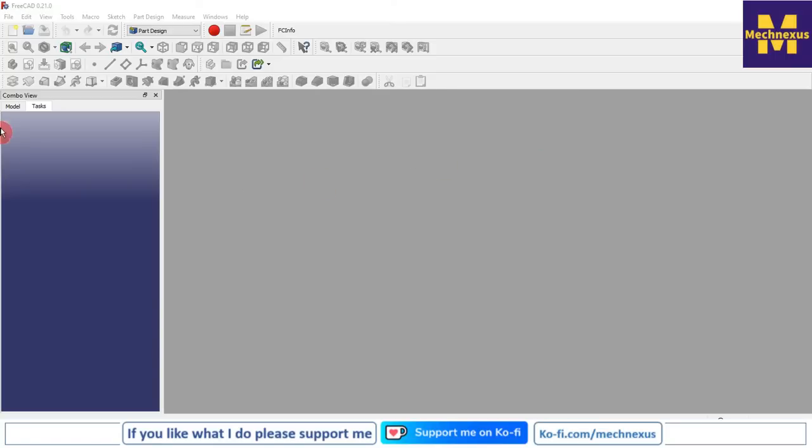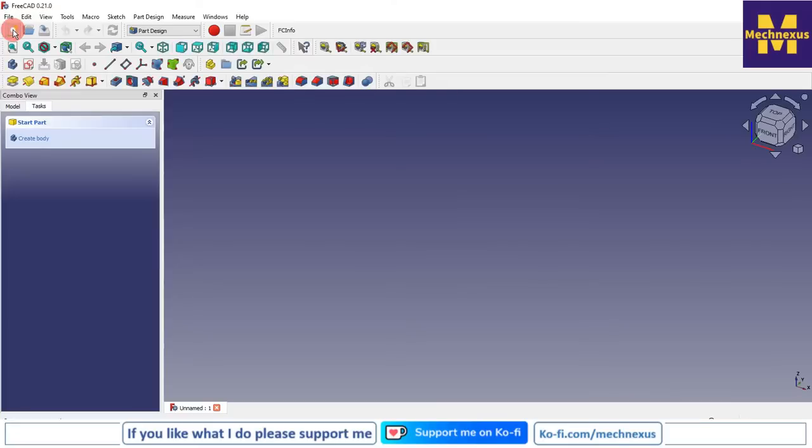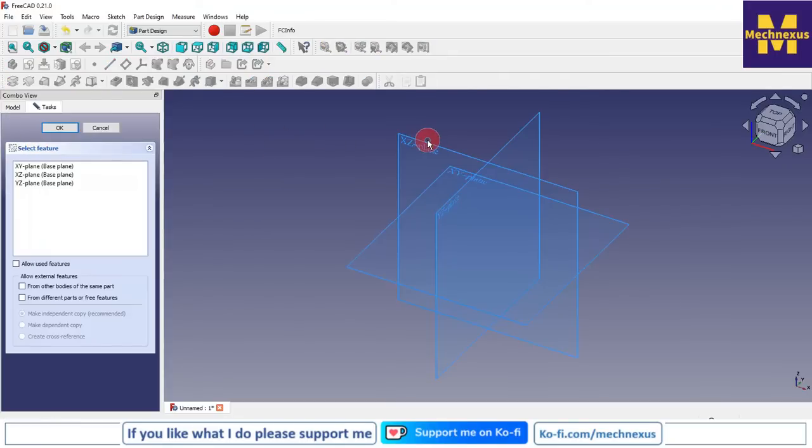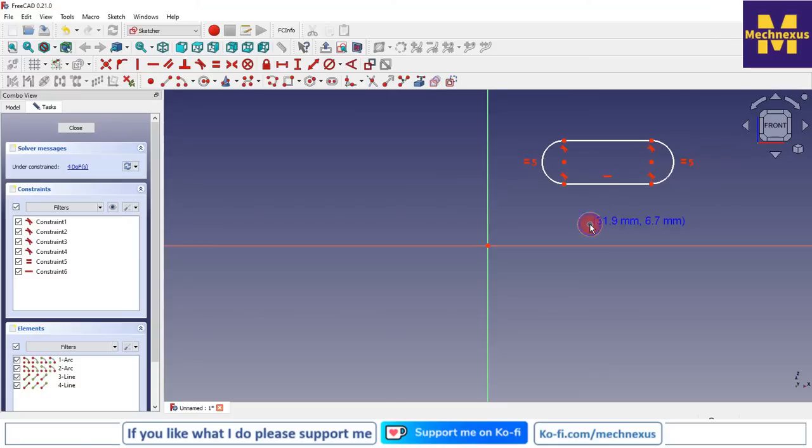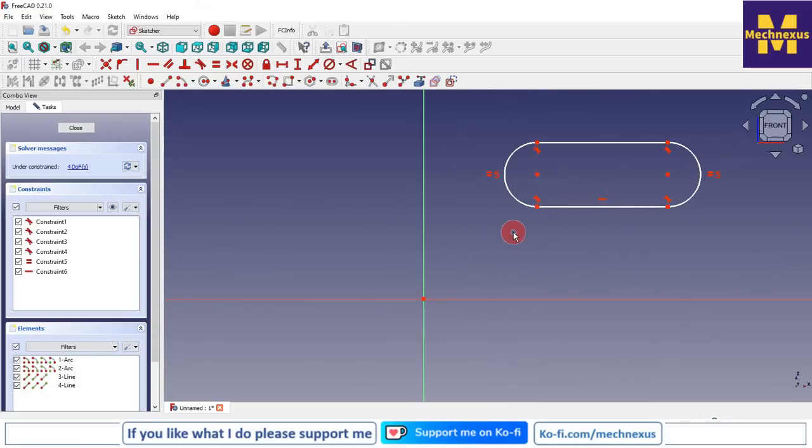For this, I have launched my FreeCAD. Now I will create a new file, create a body, and then create a sketch, and I select this front plane. Now here I will create a simple slot, and we will see the essential sketcher tools in FreeCAD one by one.